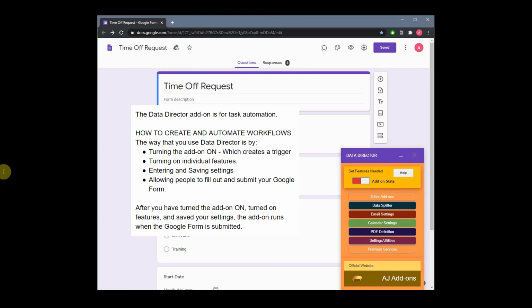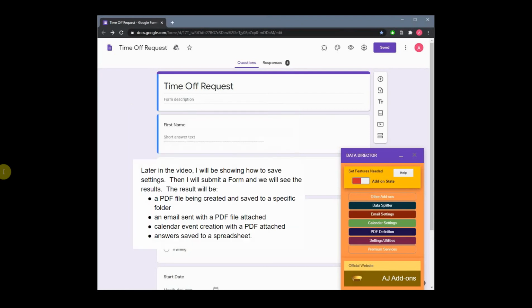After you have turned the add-on on, turned on features, and saved your settings, the add-on runs when the Google form is submitted. Later in the video, I will be showing how to save settings. Then I will submit a form and we will see the results. The results will be a PDF file being created and saved to a specific folder, an email sent with a PDF file attached, a calendar event creation with a PDF attached, answers saved to a spreadsheet.